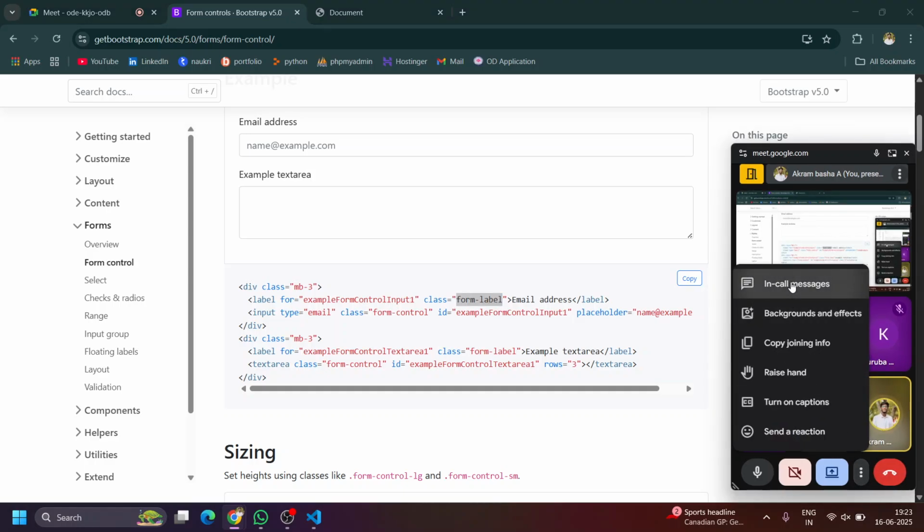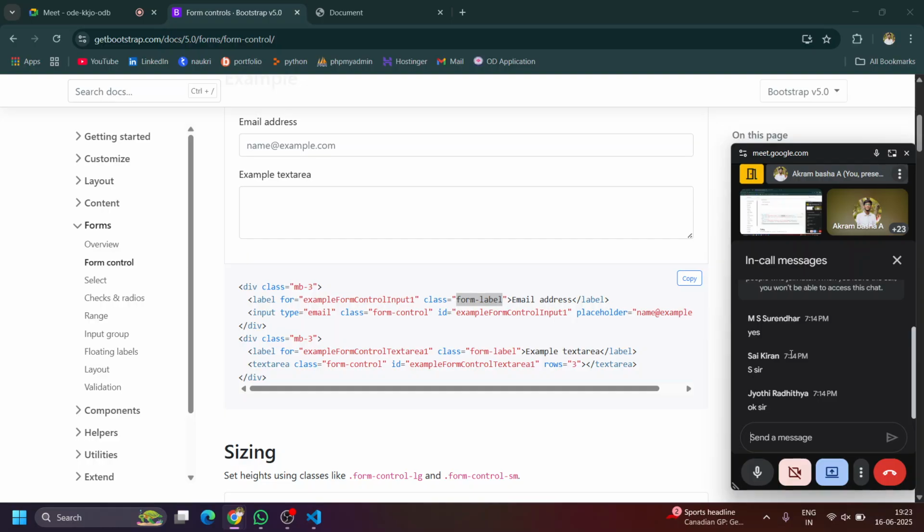If you have any doubts, you can directly chat in the chat box. Just use these classes. You have to learn the classes to learn Bootstrap. Just learn how to use the classes, and that's enough to learn Bootstrap. So many websites are built based on this particular Bootstrap. Let me show you.